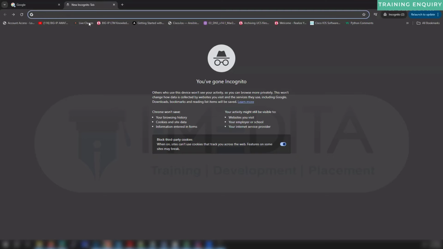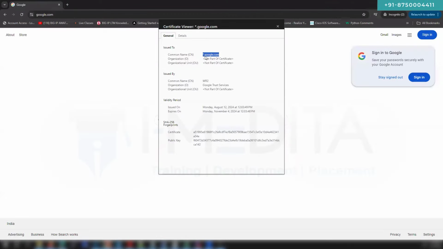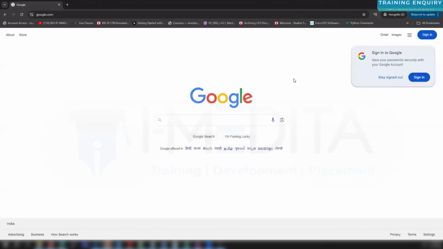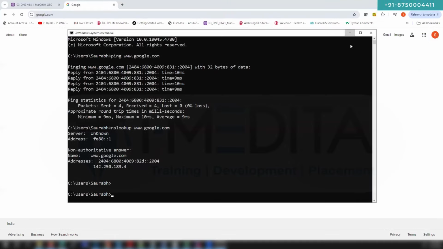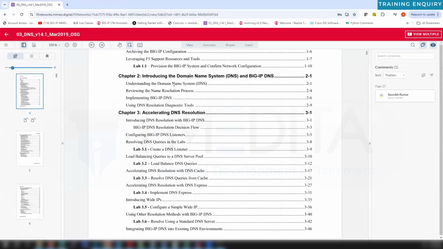So the point is that DNS resolves names into an IP address, and it can also perform in reverse manner as well. I mean, it can also resolve your IP into a name. So it depends on how we are trying to utilize it. But ultimately, that's the role of DNS.